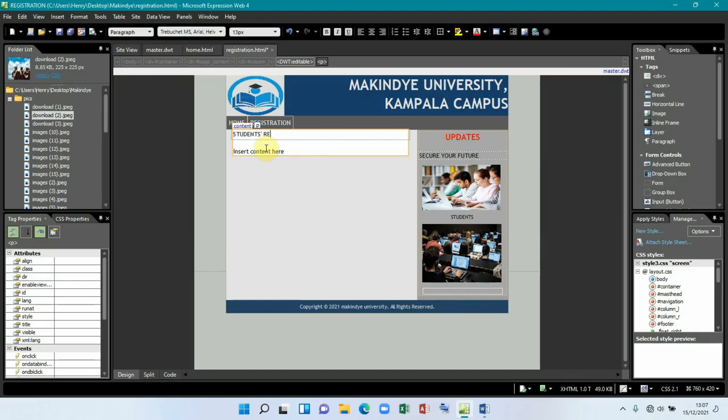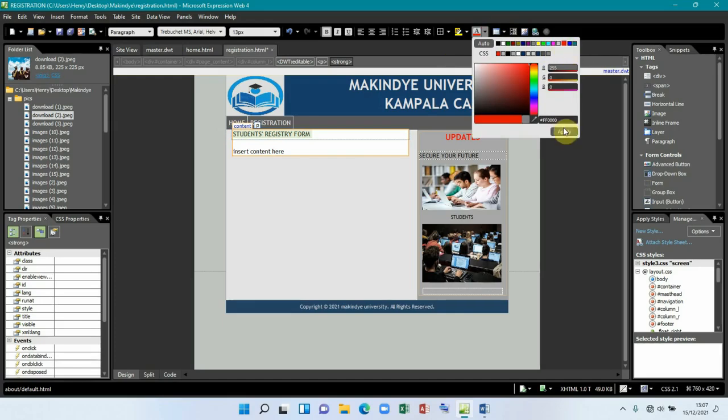Students registry form. You can make it bold by highlighting it and making it bold. You can even change anything that you want here. Then you can even put it in the middle. By the way, we can make it in a red color. Give it a red color by coming to the font color, just like that. Highlight it, then come and give it some color. Come and pick the color, then you apply.